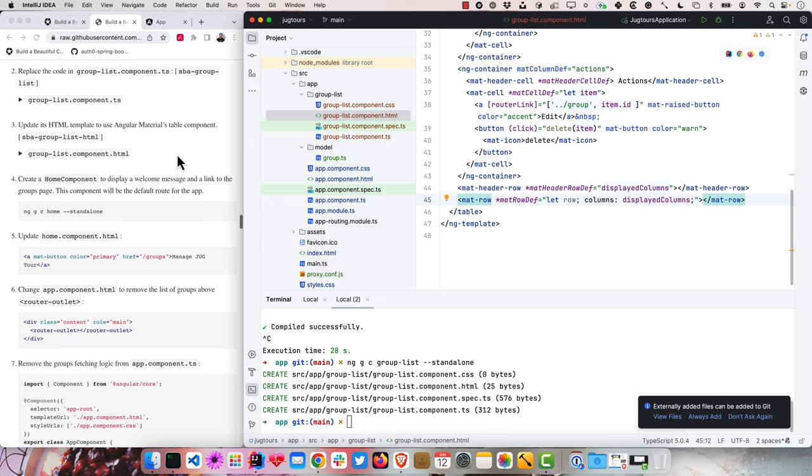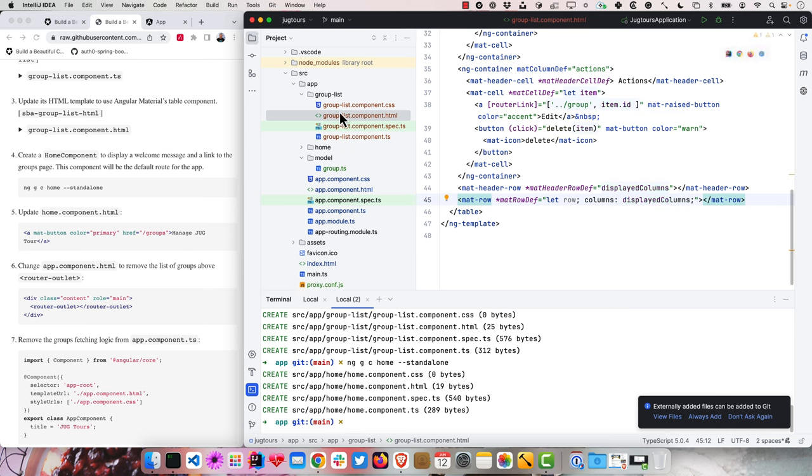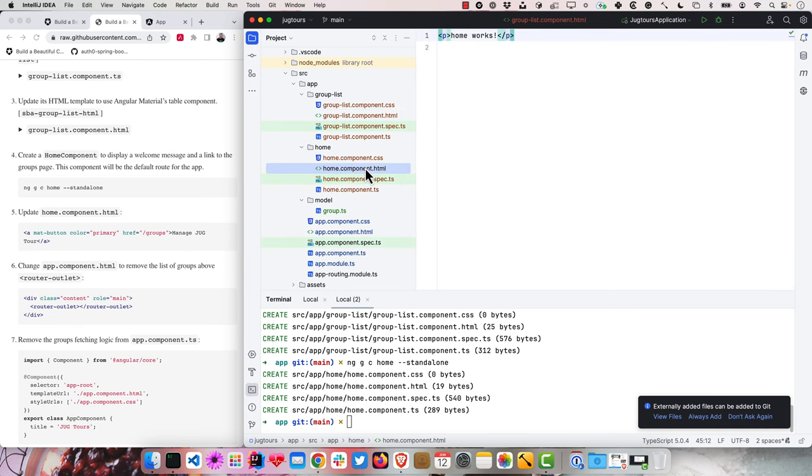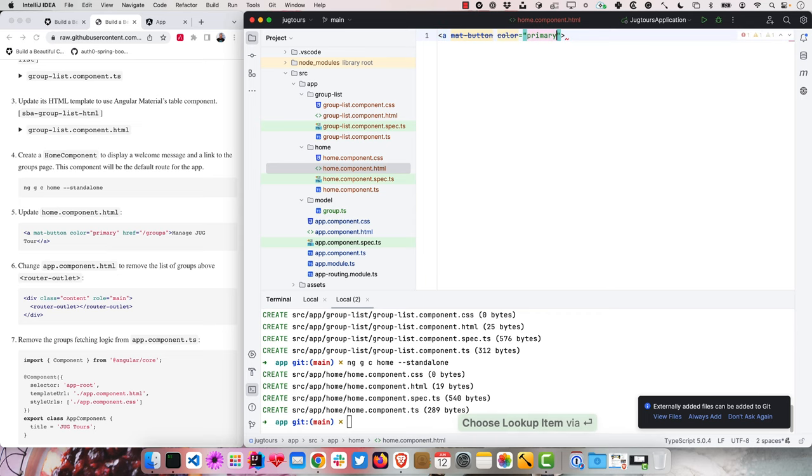And now we can create a home component to display a welcome message and a link to the groups page. So we'll do that with ng g c home, standalone again. And then we'll just update that home component to have hardly anything in it, just a map button basically. Primary, and href is groups. Manage jug tour.